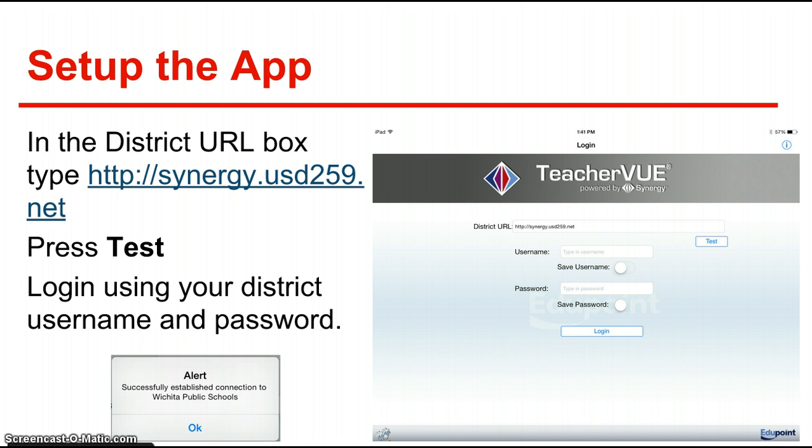So you hit test. If it says you've successfully established connection to Wichita Public Schools, that means you are good to go. From there, you'll type in your district username and district password. You can save your username, but district policy says you are not allowed to save your password on this app, so please do not change that button over to save password. Right now, if you could take a second, go ahead and log into teachervue.